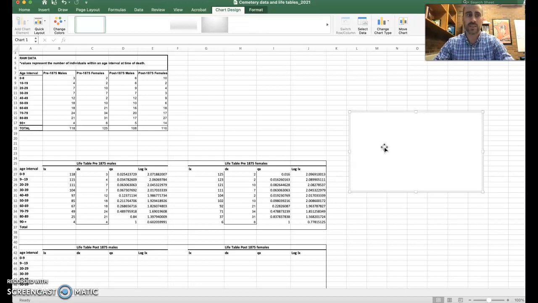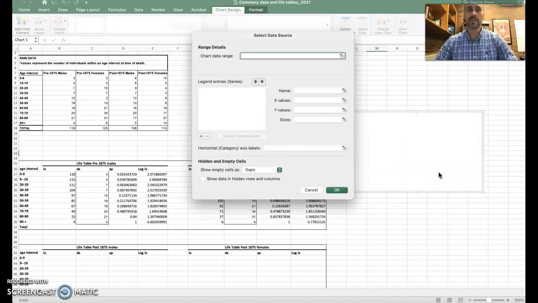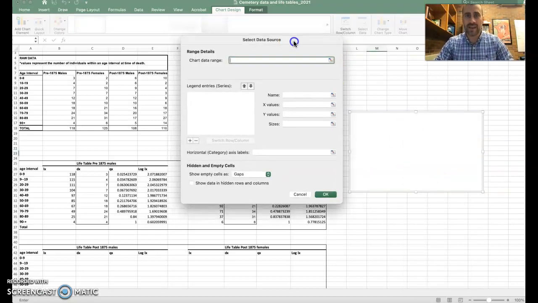So what I'm going to do is right-click on that white space. If I right-click, or if you're using a Mac, a 2-finger click, I get a drop-down menu, and I want to go to Select Data. Within Select Data, I then have a new screen that appears. It may look a little bit different if you're using a Mac versus a PC, but in general, it is going to operate the same way. The way that Excel thinks about sets of data is as series. And so we want to add a series of data.